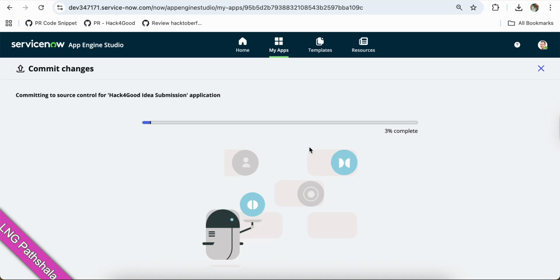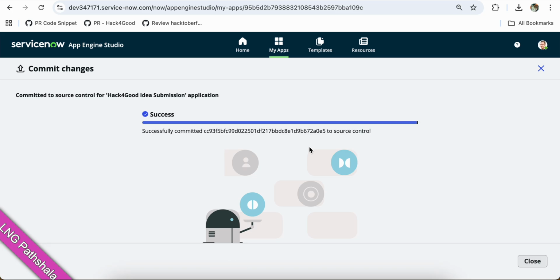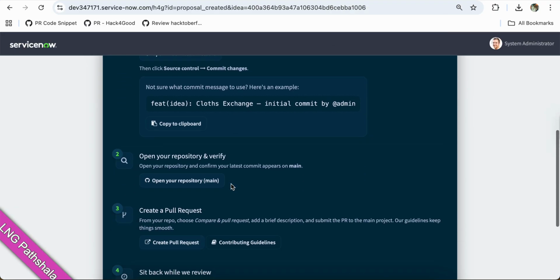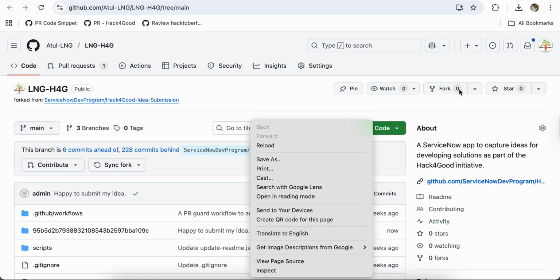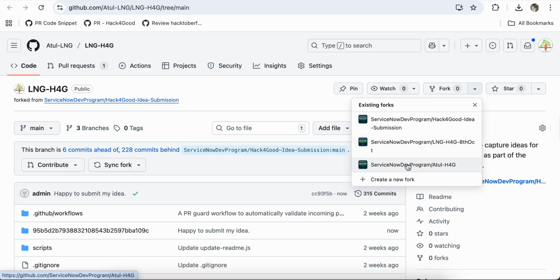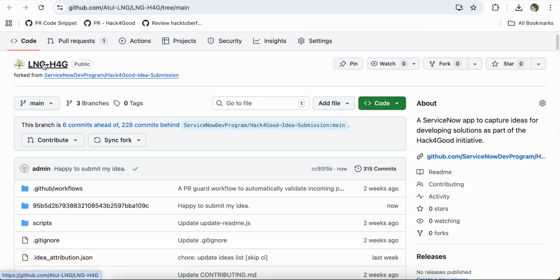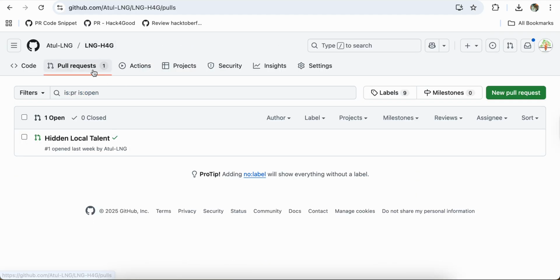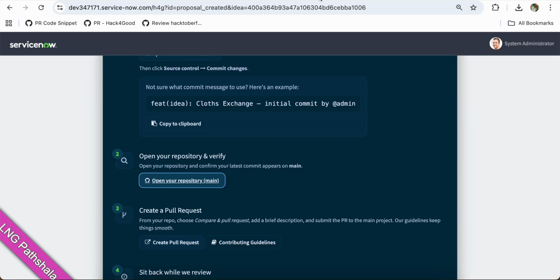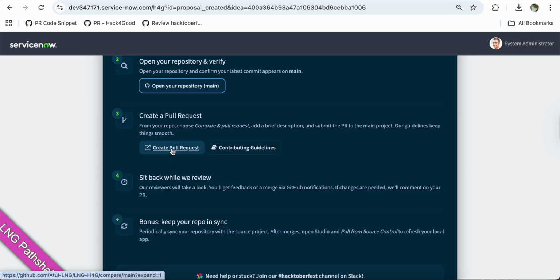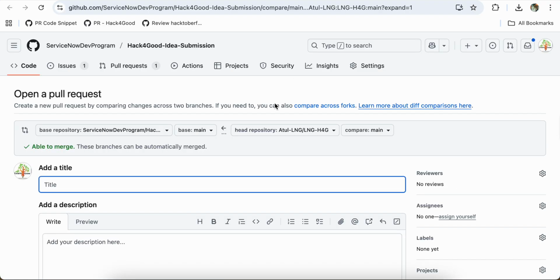It means this file is now going into the main repository, but we have to create a pull request so that it can be added there. If you're not sure how to create a pull request, come back here. You can see open your repository and verify. This is my repository. You can see one pull request. Now what you can do next is click on create a pull request. If you know how to do it, you can do it from there, otherwise you can come back and do it from here. So, ready to merge, and I'm going to the main one.